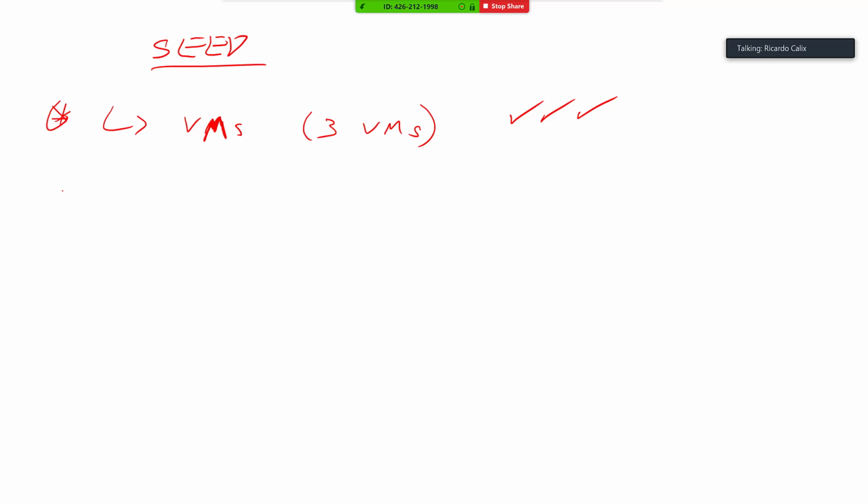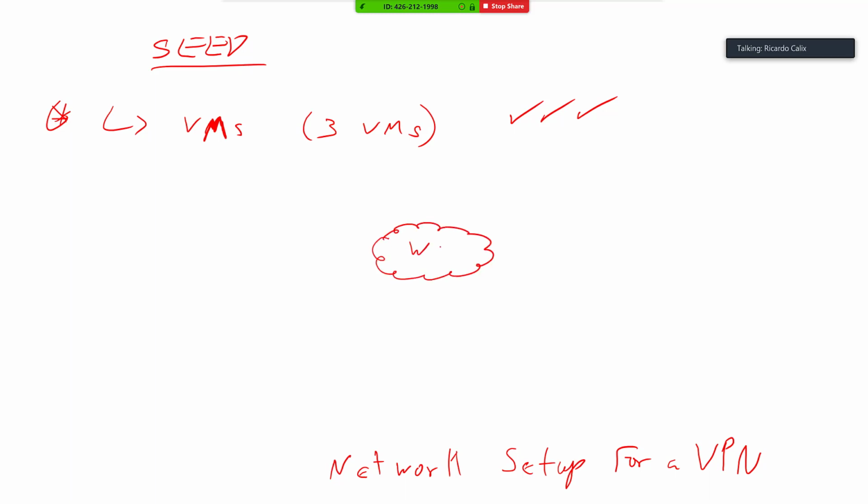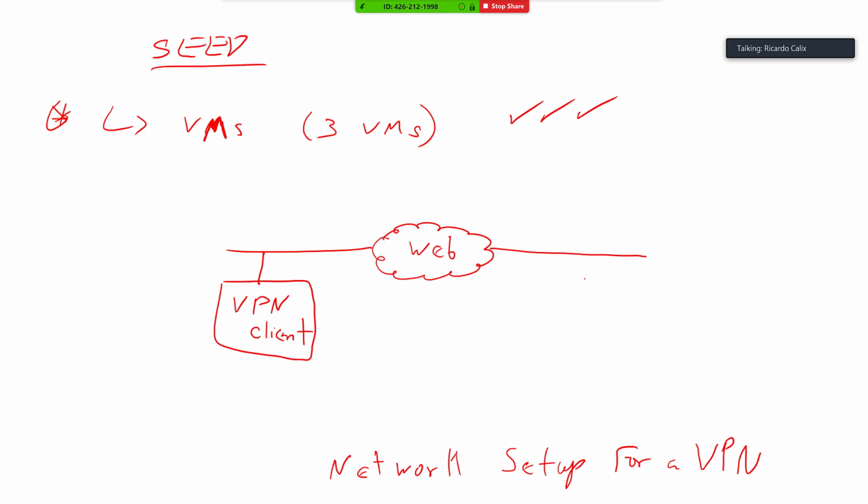So what is the basic setup? All right, so let's start with that. Okay, here it is. The basic network setup for a VPN will look like this. You would have the web, right? And then you would have, for instance, a VPN client. And then over here you would have, or this is what we're going to have, a VPN server.